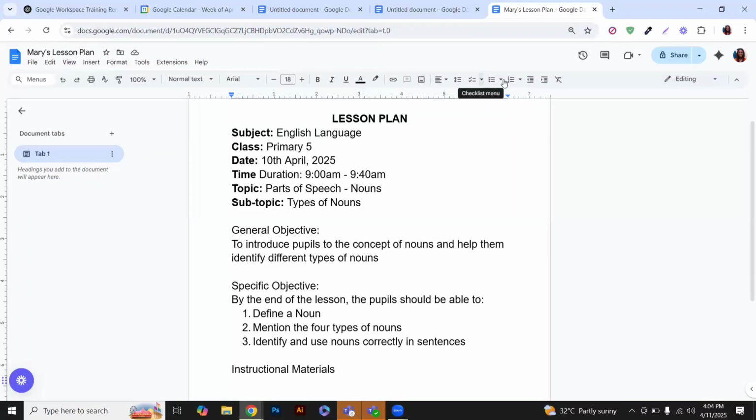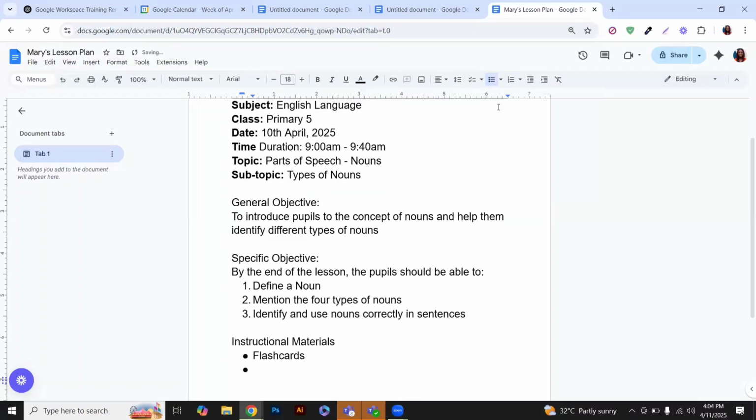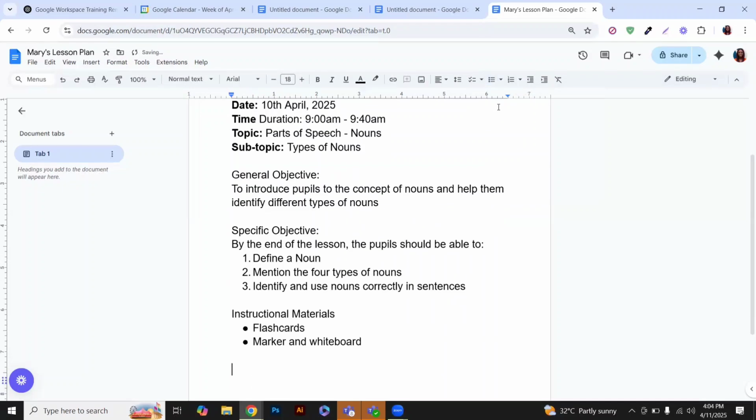So I'll just come here and select bulleted list, click on the first one. And then my first instructional material is flashcards. The next one, marker. And then whiteboard. So I think that should be enough. Then I'll delete that, click on backspace again, enter.